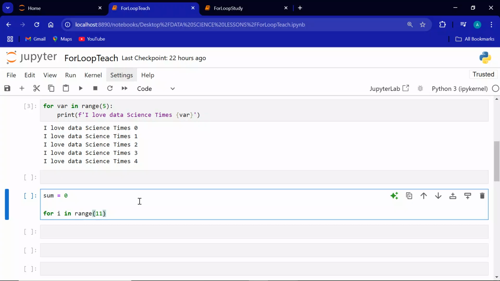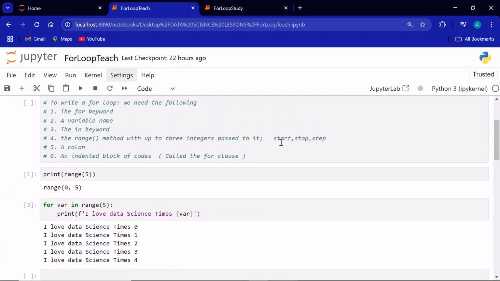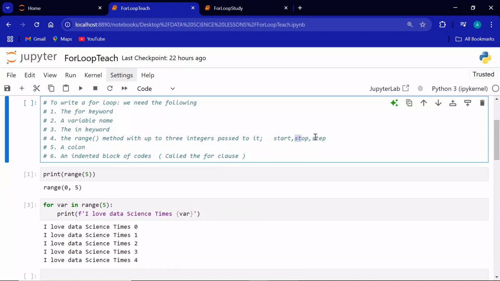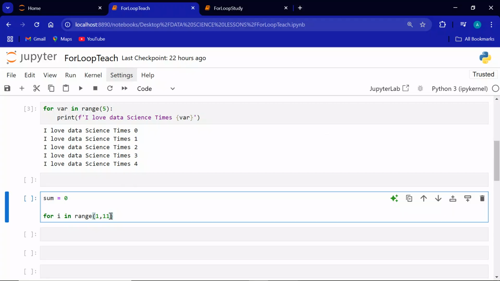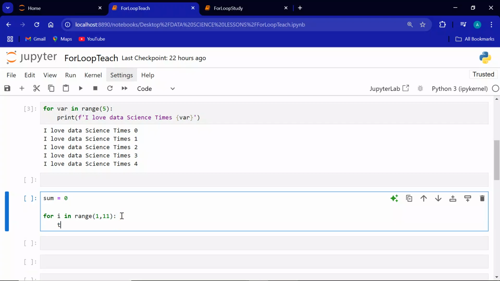So I want to start from 1, that is the starting point, and then the end point is 11. If you remember, the range method takes a start, the stop, that is the end point, and then the step. The step here means that when it starts from 1, what should be the increment? If I add the step to be 1, it means it will increase by 1. So I start from 1, I go to 2, I go to 3 and 4 and the rest. If I don't add it, Python will understand that your step is 1.